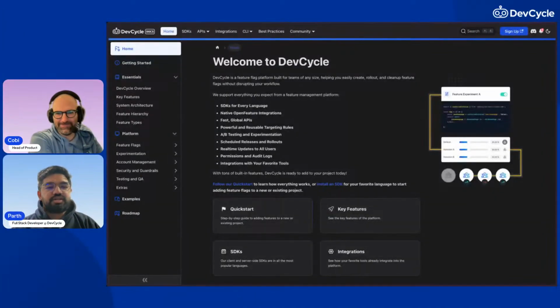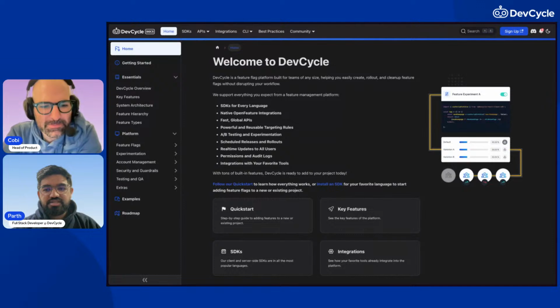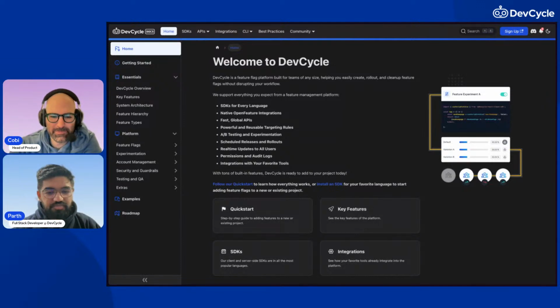It doesn't necessarily have to be DevCycle specific anyway. All we're talking about is the general concepts. The sample apps are easy, they're just ready to go. Let me share my screen. Cool. Let's get it going. Okay, so that's up.